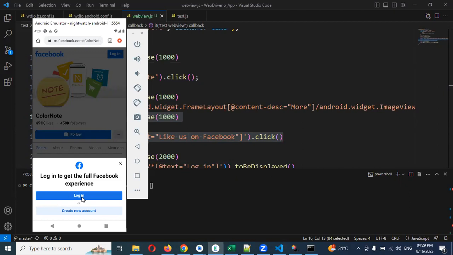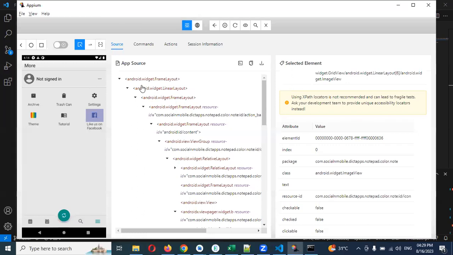If it is displayed, it will pass with all the things, but we are getting a no such element exception, meaning the element is not present. Now, how can we handle this? If you click for source, after source there are commands presented.